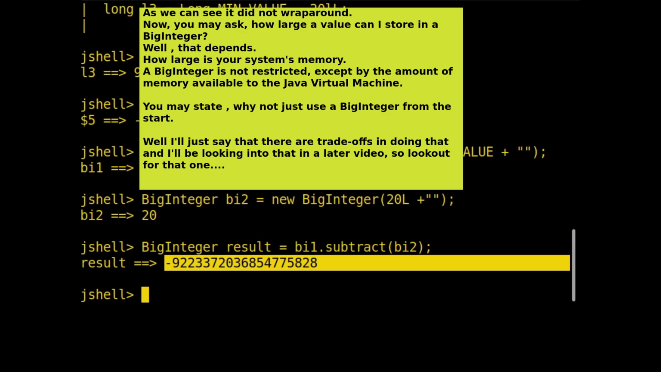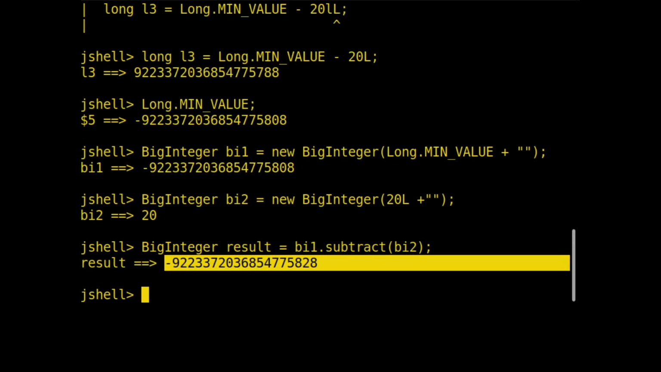So you may ask, why not just start from the beginning, assigning all your variables with BigInteger? Well, for now I'll just say that there's a trade-off in doing that, and I'll be looking at that in later videos, so look out for those.